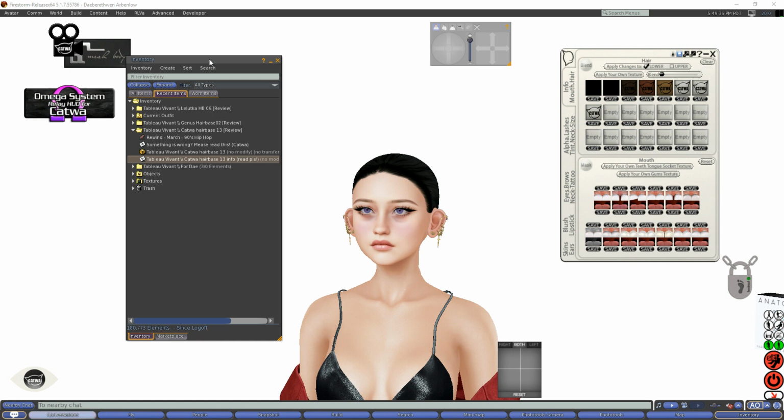So when it comes to this, a lot of what you need to do has more to do with the head itself and the HUD that goes with the head than the actual hair base that you're trying to apply to it. But essentially, you're going to have a hair base HUD and your head HUD that you're going to need to use to work on this.